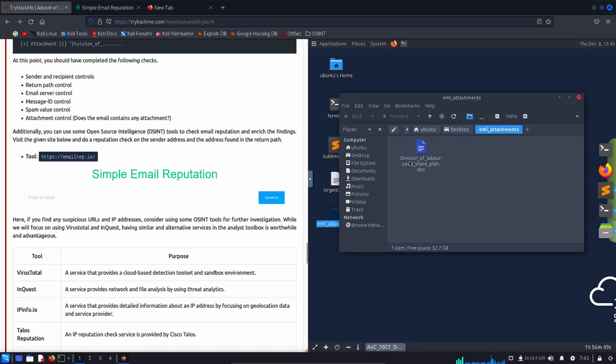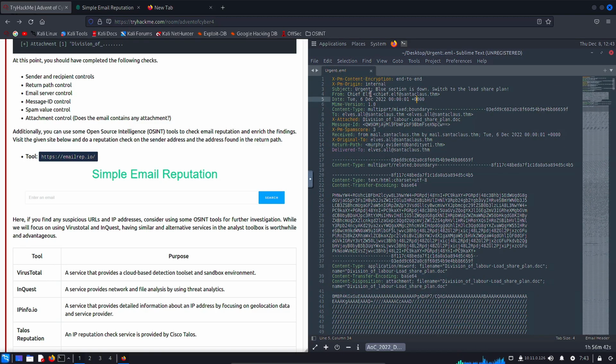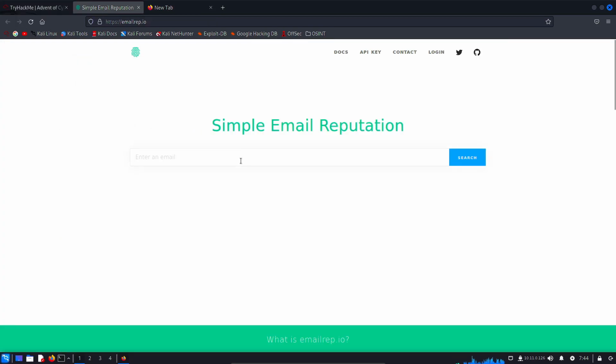So let's check the email that we found. And it should be right here on Sublime Text. It is from chief.elfsantaclaus. Can I directly copy it to here? Yes.